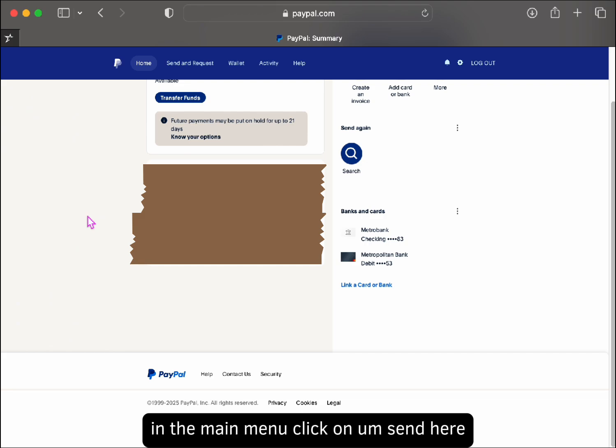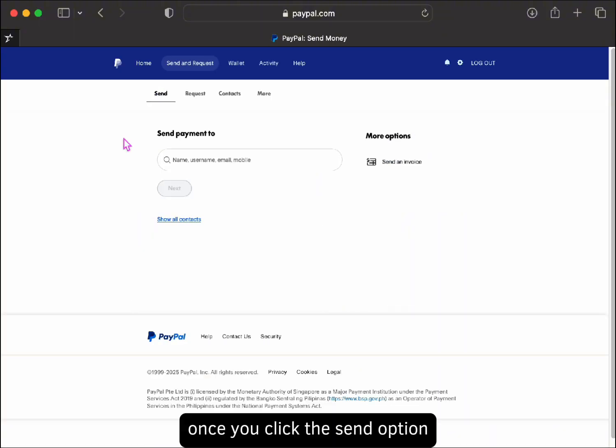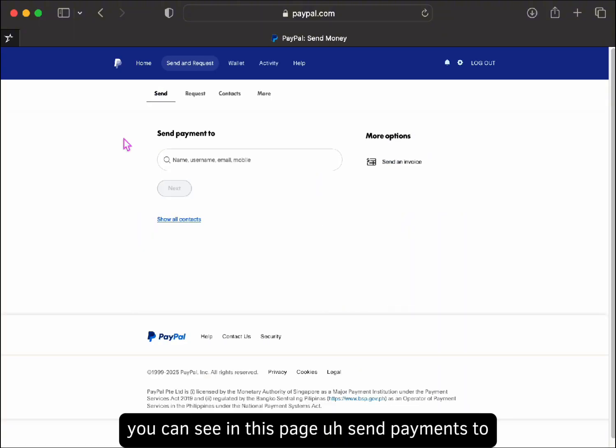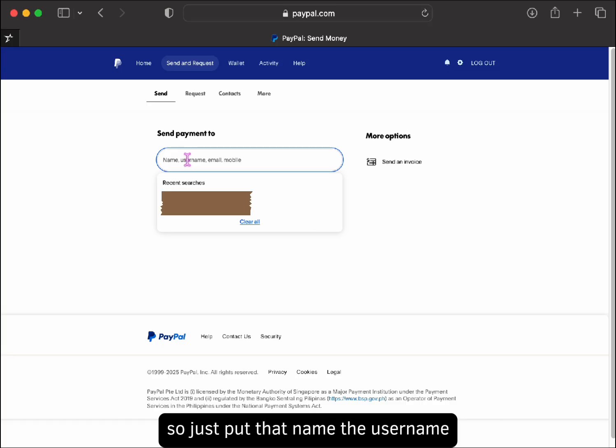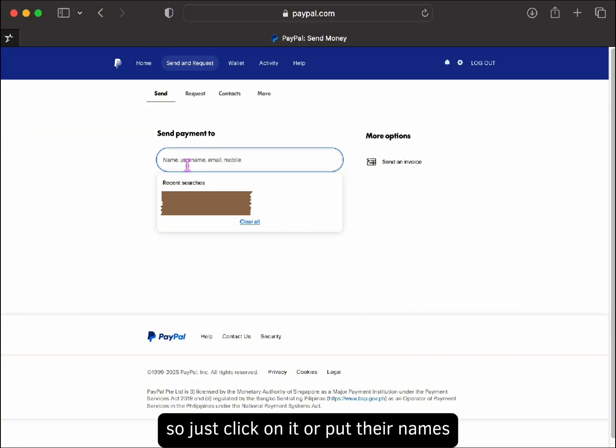In the main menu, click on Send here. Once you click the Send option, you can see in this page Send payments to. So just put the name, the username, email, or mobile number of the person you want to send the money to. So just click on it or put their names.